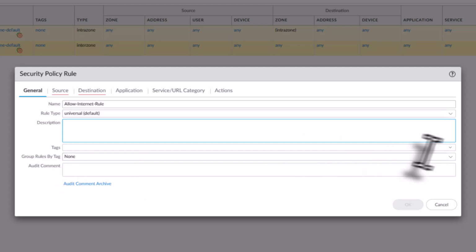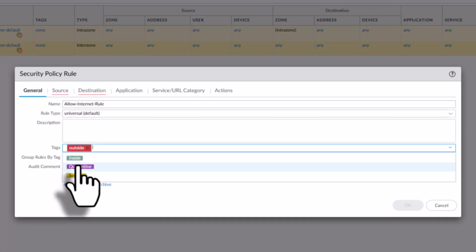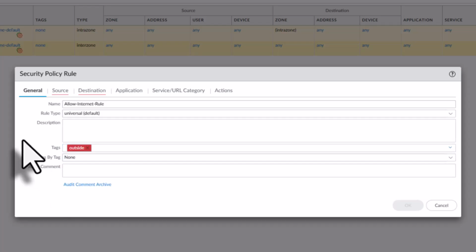We can add tags so we can actually color code these rules. This one I'm going to say is an outside rule since it's going to have traffic going to the internet. You can group rules by tags, and we're going to come back and talk about that in another video about organizing and filtering your security rules.